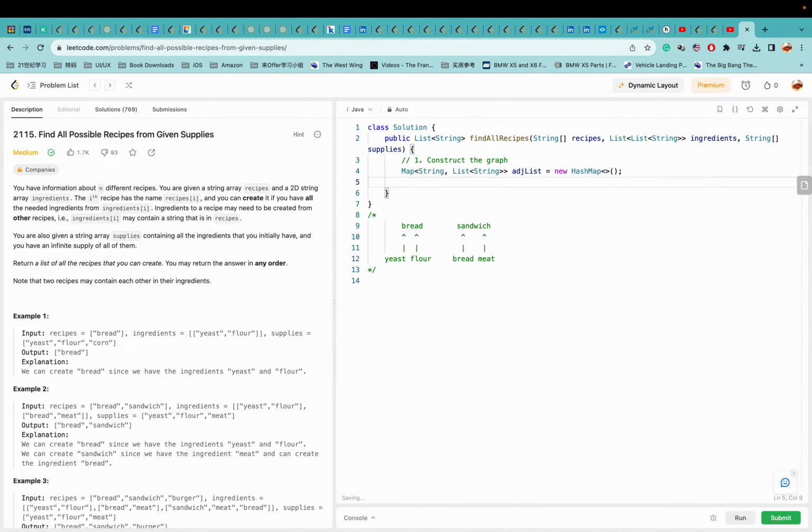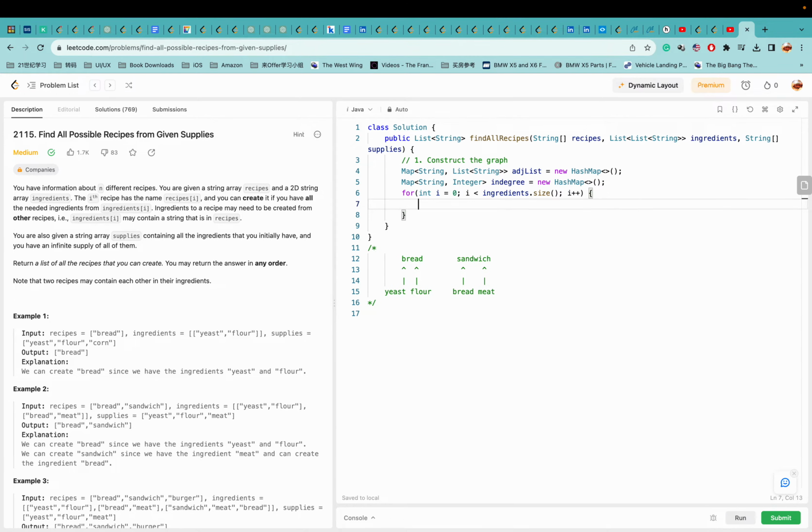Also, we have to make an in-degree array. And in this case, since the keys are all string, we also make it a map. And the number of the in-degree should be an integer. So I'm going to call it in-degree. Okay. Now let's construct the graph. Where are the ingredients? So they're in the ingredients, of course, right? So ingredients dot length. Oh, sorry, it's size because it's a list, for every ingredients.